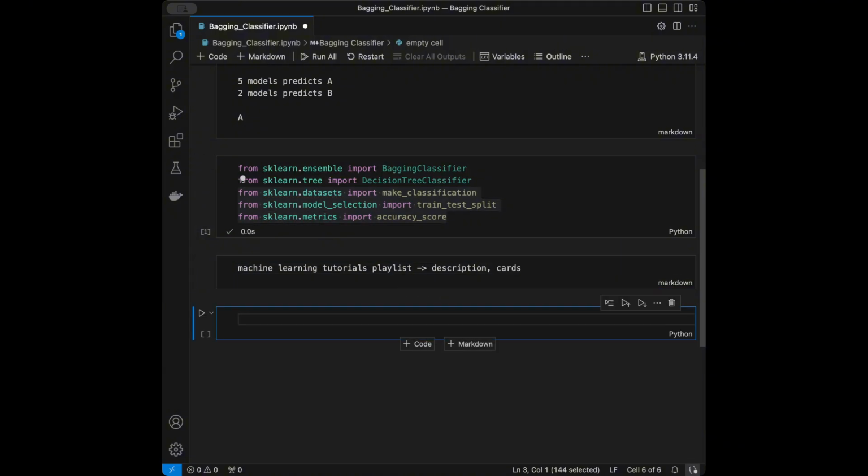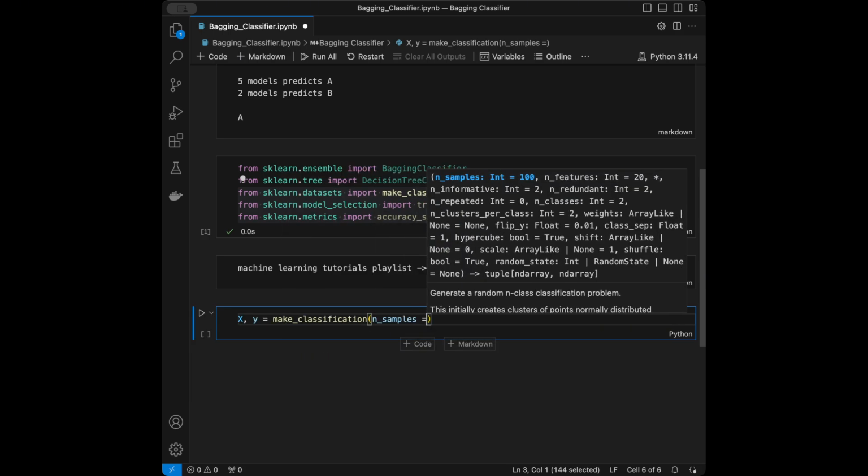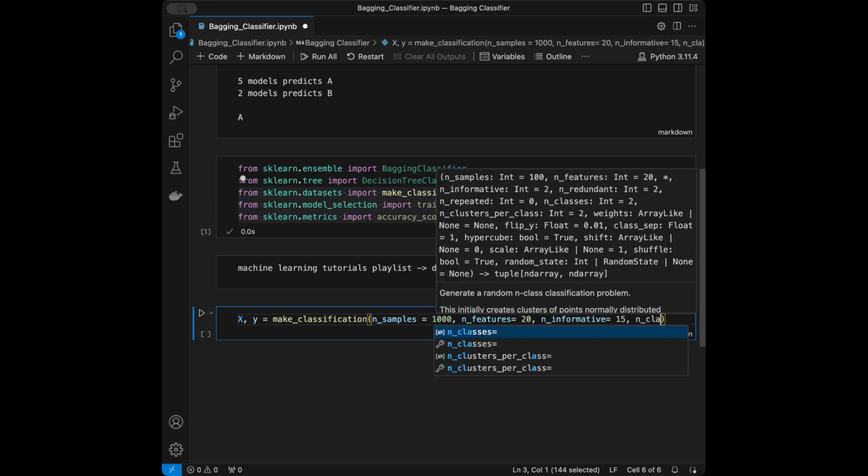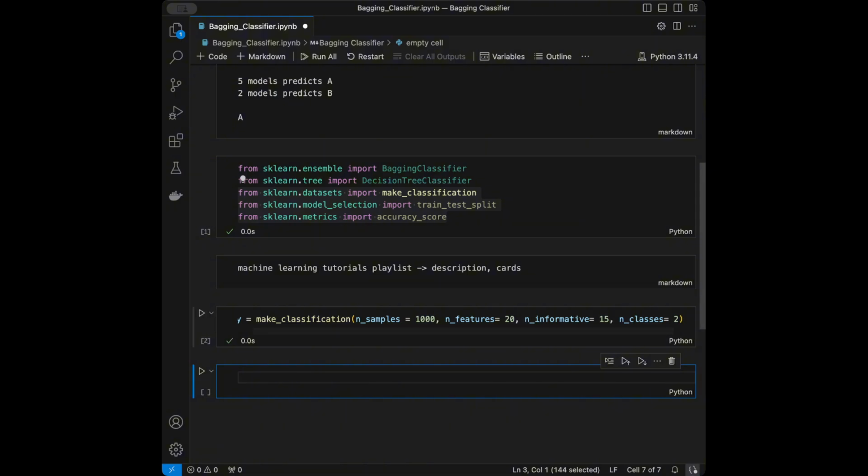The next step is going to be creating the data. I'm going to create my data like x and y. We will use make_classification. Number of samples is going to be 1000, and number of features is going to be, let's say, 20. And number of informative, I'm going to set this as 15, and I'm going to set the number of classes as 2.